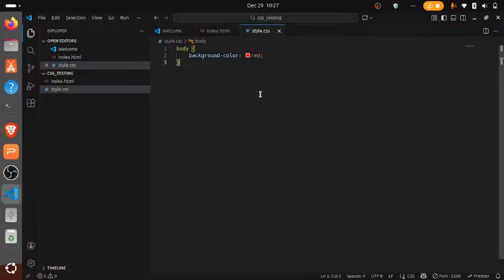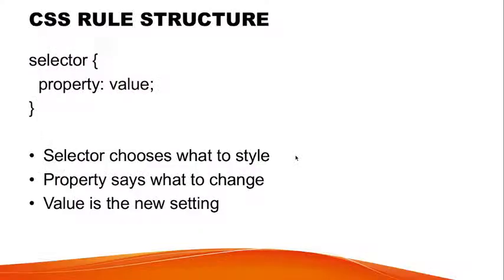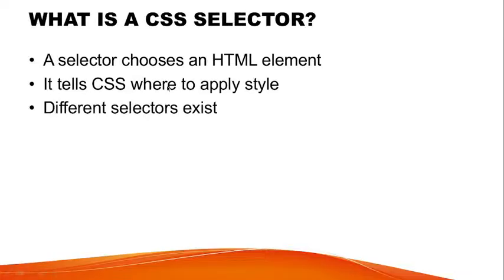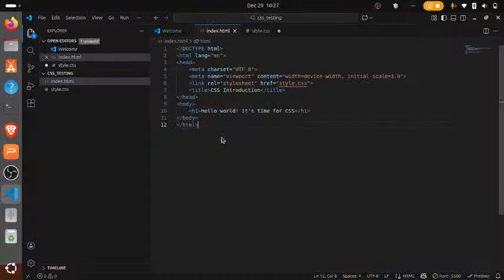All right, we say this is a selector. This is a property value. Now, I used that before, but let's proceed and see what else we can do with it. A CSS selector chooses an HTML element. Remember the element I chose just now, the body element. Look at it here. I had to choose the body element. I selected the body element and I applied the value to it, which is actually red.